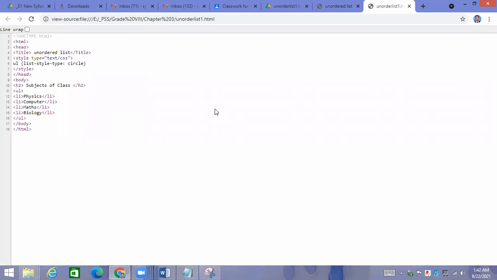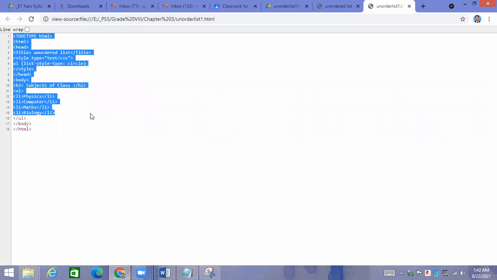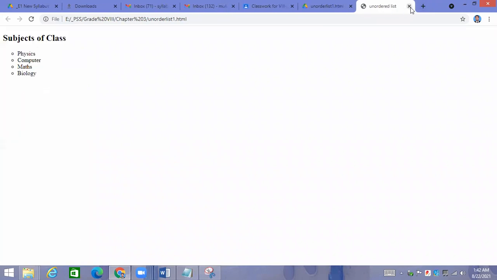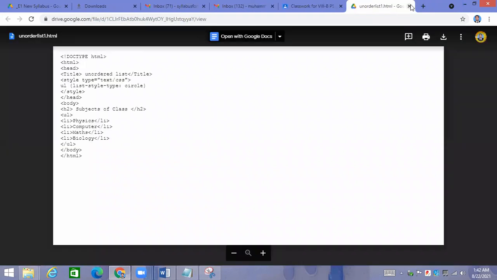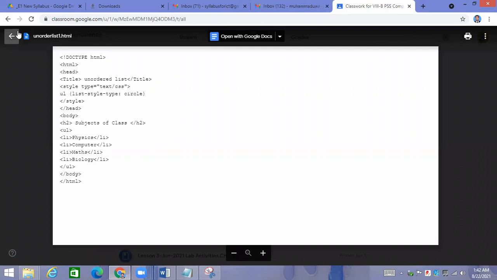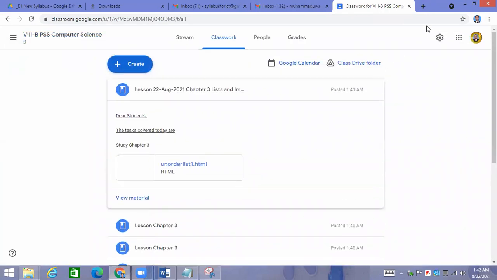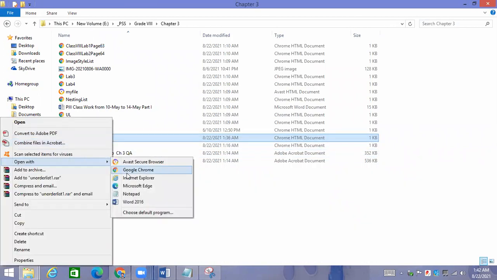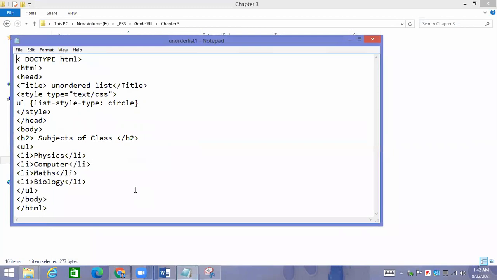Now, can you see the code? This is the code that is working behind. But in this mode, we cannot edit it. We can only edit in Notepad. How are we going to edit it? Now let me tell you. If you want to edit this file, right click on it and open it with Notepad. If you open it with Notepad, you can make amendments and changes.